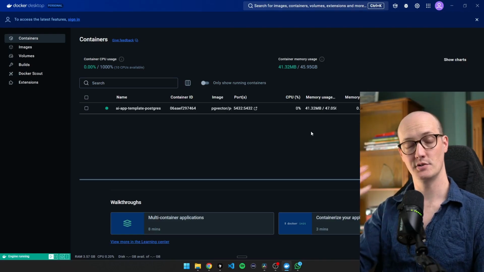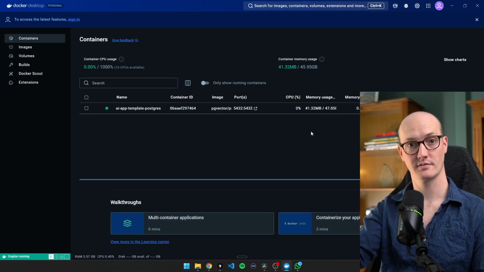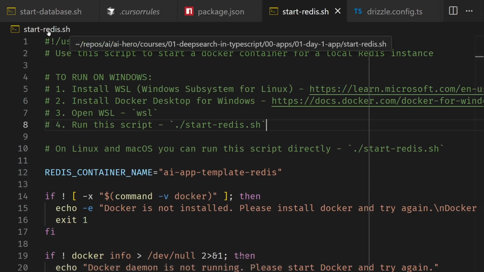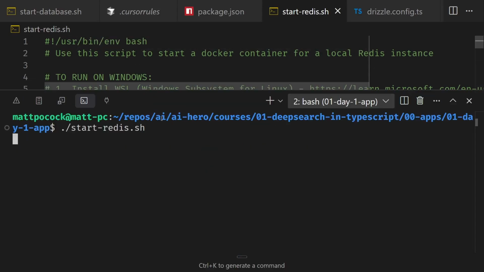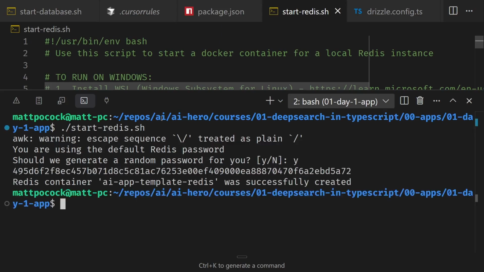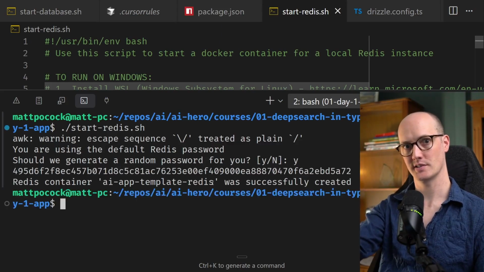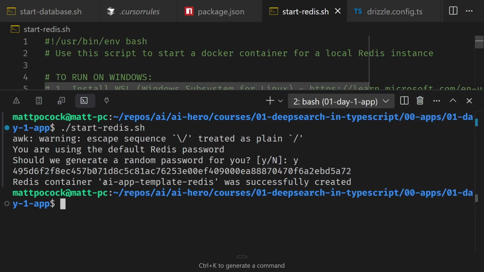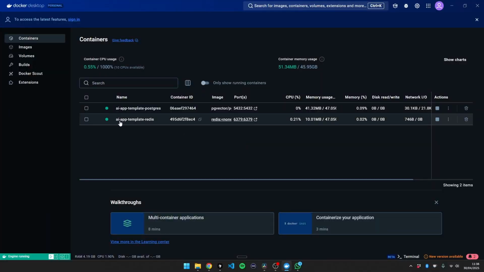We can set up Redis using the same thing we did with Postgres, i.e. use Docker Desktop, and inside the repo I've given you a script called start Redis. We can run this in exactly the same way, creating a random password for us. Again, you may have different logs here because it's probably going to need to go and grab the Redis Docker image, but it says that AI app template Redis was successfully created. Inside Docker Desktop, we can see that AI app template Redis was indeed created, and it's on port 6379.